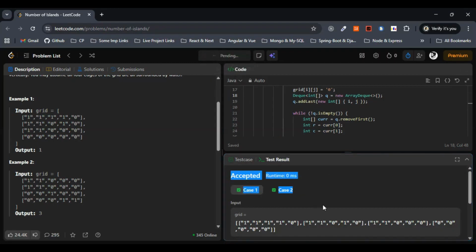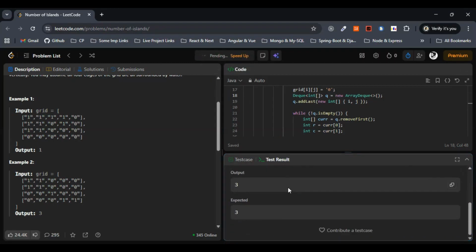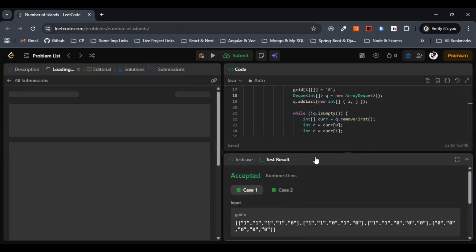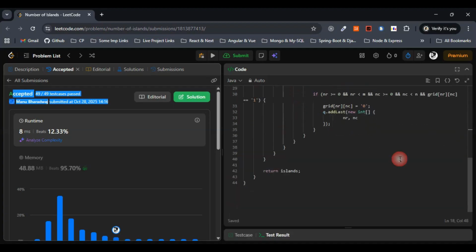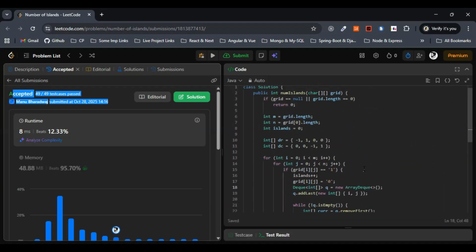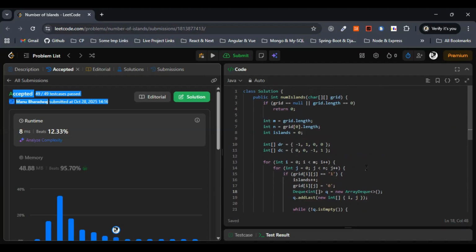So let me hit the submit button quickly. I hope this works for all the test cases. Yeah, you can clearly see here all the test cases are getting passed, which means whatever code we have written works absolutely correct for all the test cases. Yeah, this is a very simple one.